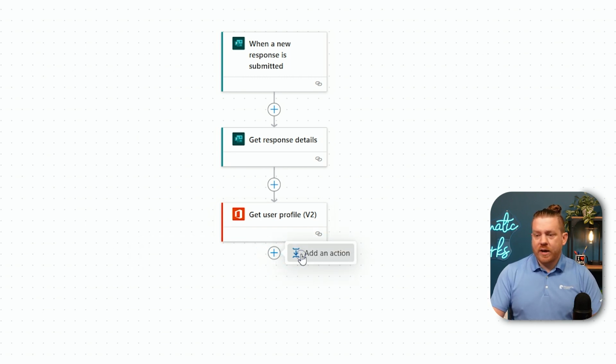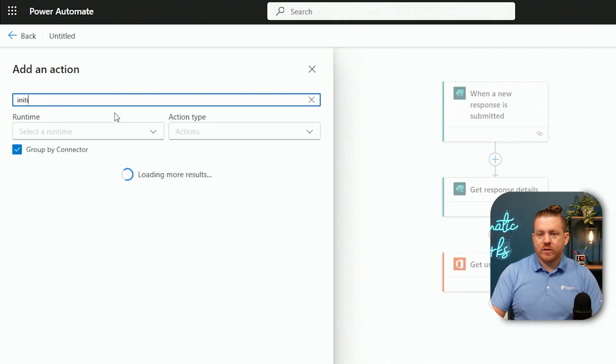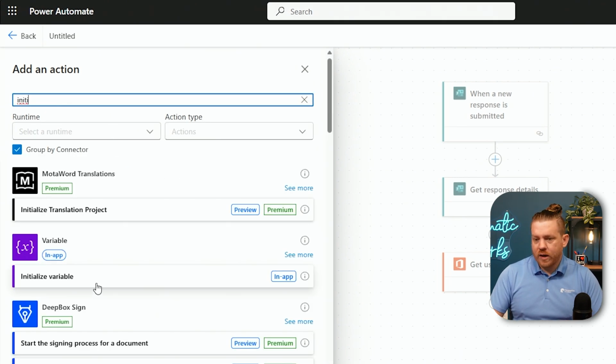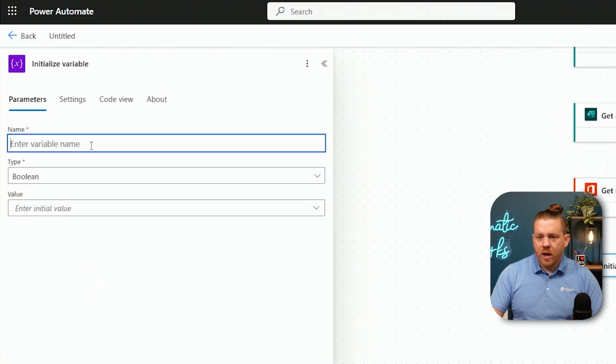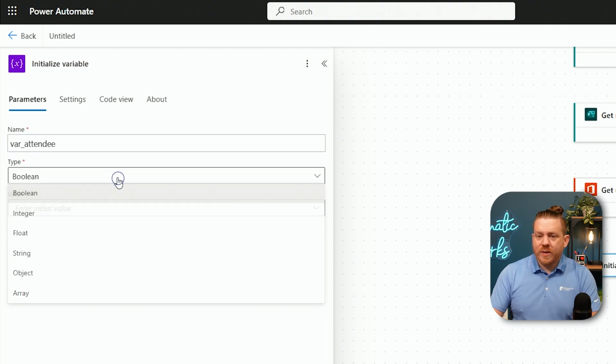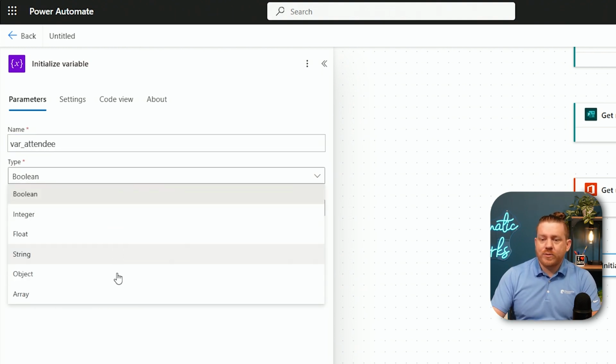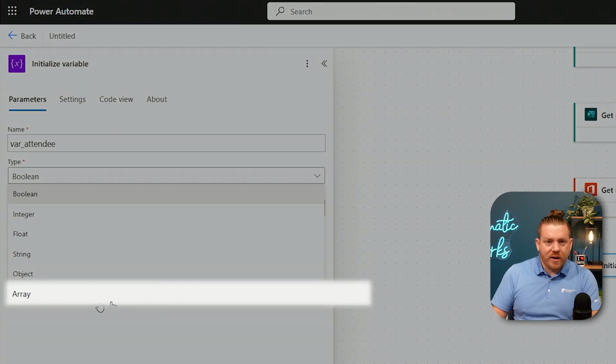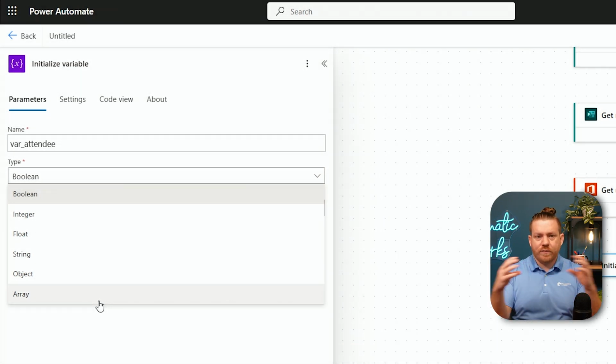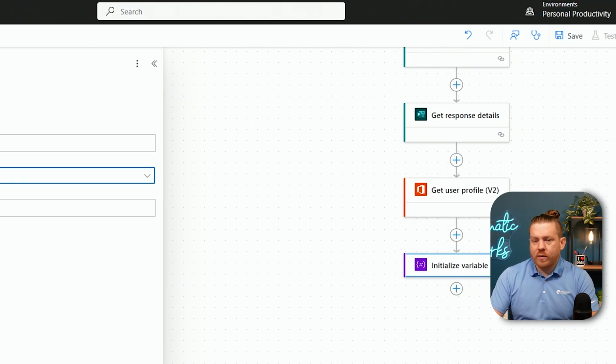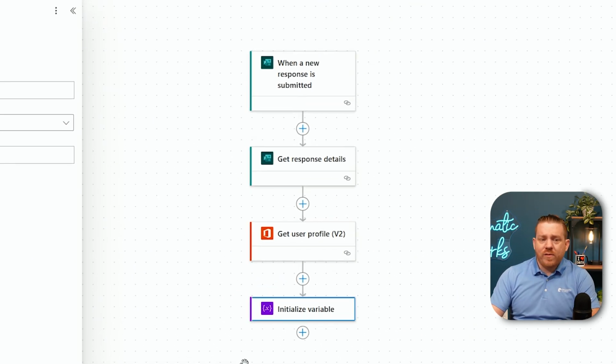So let's go ahead and hit add an action. Let's initialize a variable right here. I'm just going to call this variable var attendee. I think that makes sense. And then for the type, we need to change it to an array. The reason we need to make it an array is because this list of people that's a part of this is going to change. So it needs to be an array. That looks good. So now we have all this created.